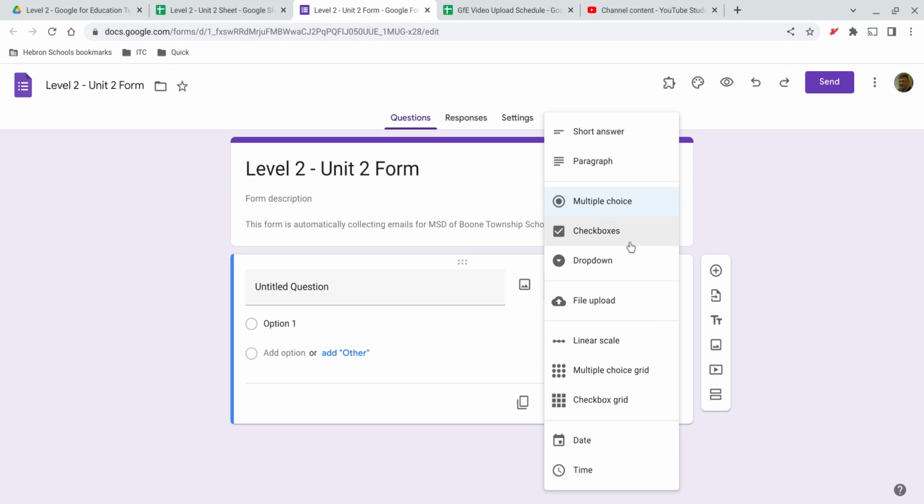Checkboxes, it's kind of like a multiple choice question, only you allow the user to select more than one of the choices. So, select all that apply types of questions. Drop-down menus are basically multiple choice questions just presented in a different way. Instead of a list, it's a drop-down menu, and then once they click on the drop-down menu, it will display the list of choices. File upload questions. They can upload a file or a document or something like that.